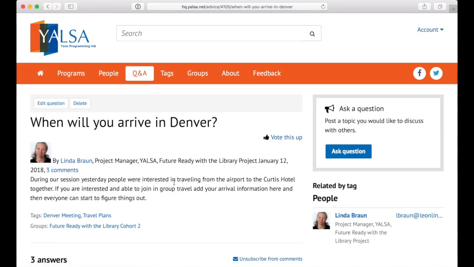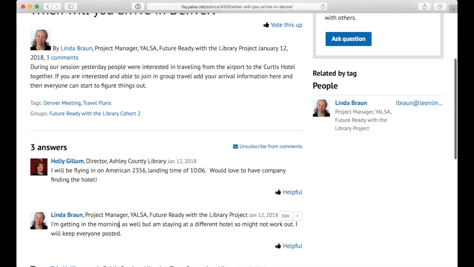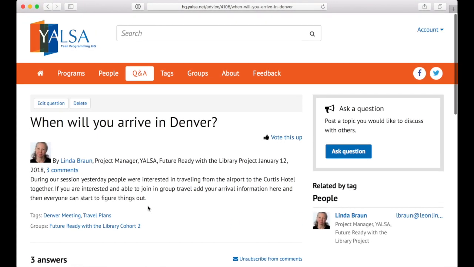So if I click on when will you arrive in Denver, I open it up and you see who posted it. You see what the topic is, which is, do people want to share a ride back and forth to the hotel? You see the tags, which I also want to talk about in Denver, and then you see what people have commented on. Whenever somebody makes a post, it's pretty traditional. You see all the basic information. In the tags, I made Denver meeting and travel plans. And if I click on one of those, I'll see any other post with those tags. At the moment, this is the only one because we're just getting started.